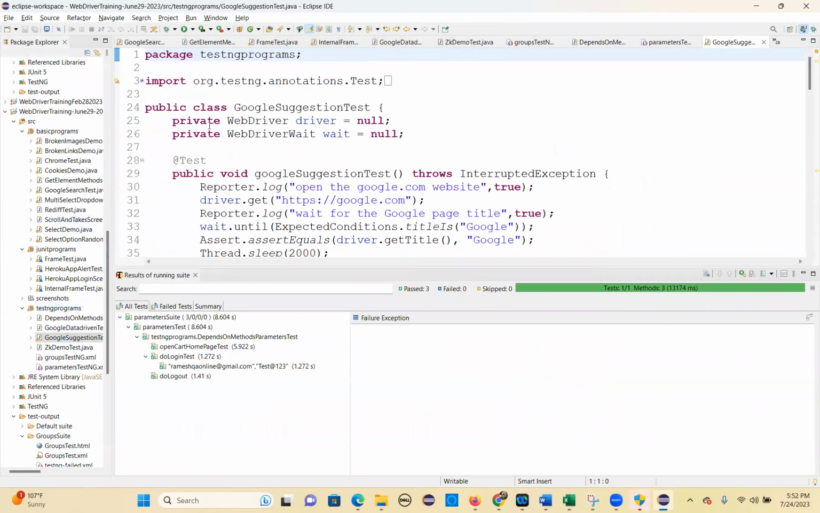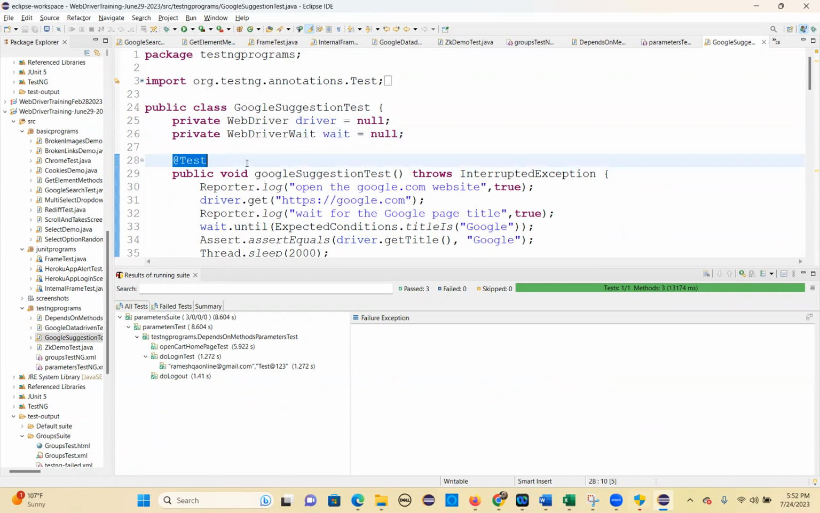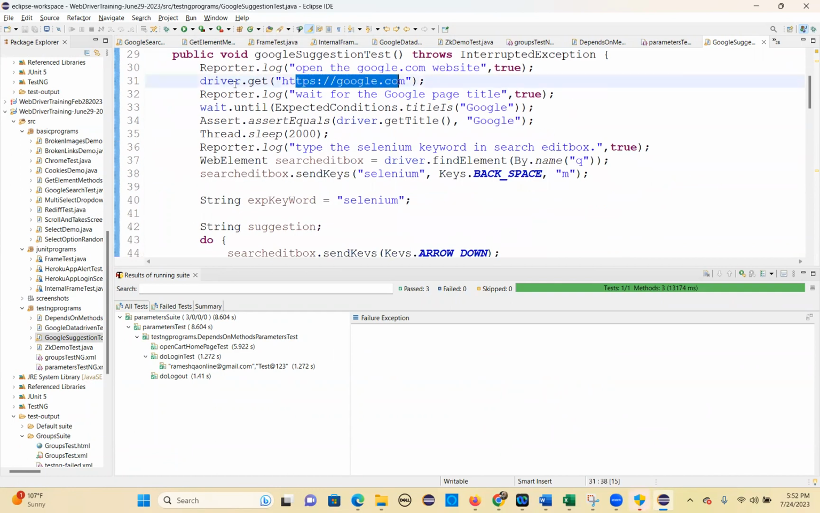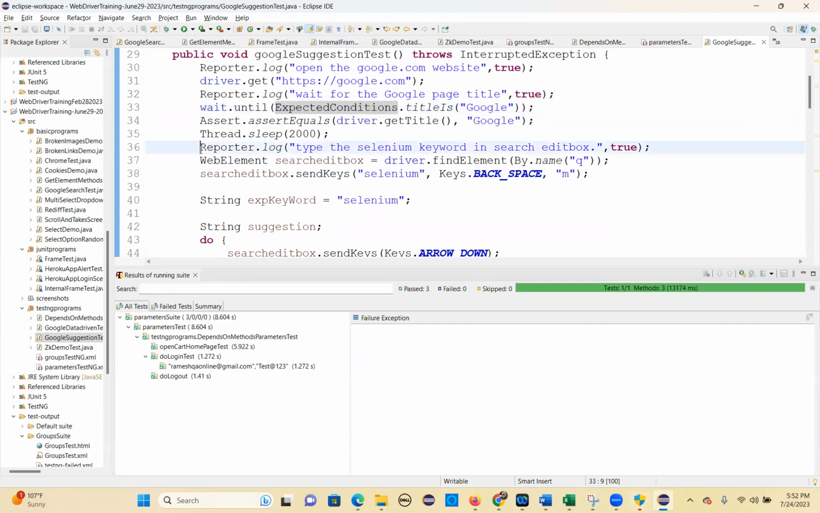Understand first. I told you in JUnit and TestNG, first you have to declare these two variables as global variables. Then at the rate test, I'm opening google.com with driver.get and WebDriverWait until expected conditions, I'm waiting for the page title and accepting that. Till now it's good. Then identify the search edit box: driver.findElement by name q. And searchEditBox.sendKeys Keys.BACK_SPACE m.